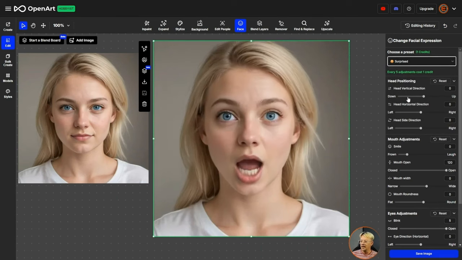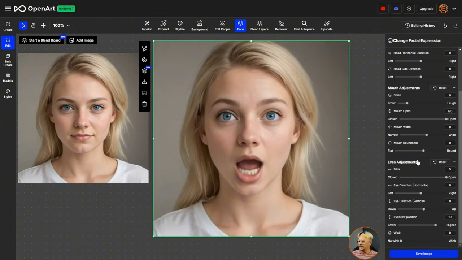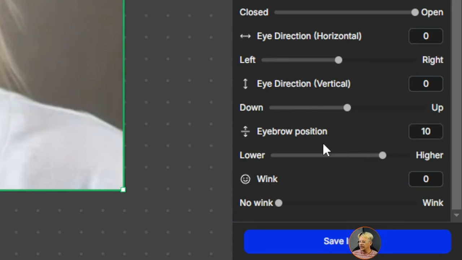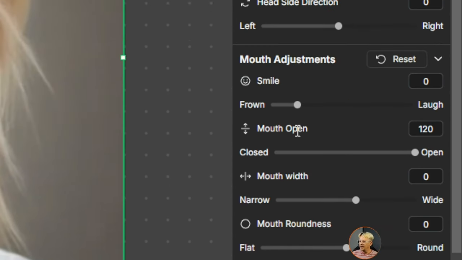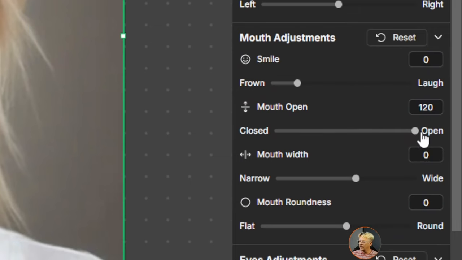All right, this time let's try surprised. I'd say that's surprised. Surprised is a combination of several adjustments. We look down in the eye adjustments. We can see that it opens the eyes wider. It took the eyebrow position higher and the mouth open. It took that all the way to the max.